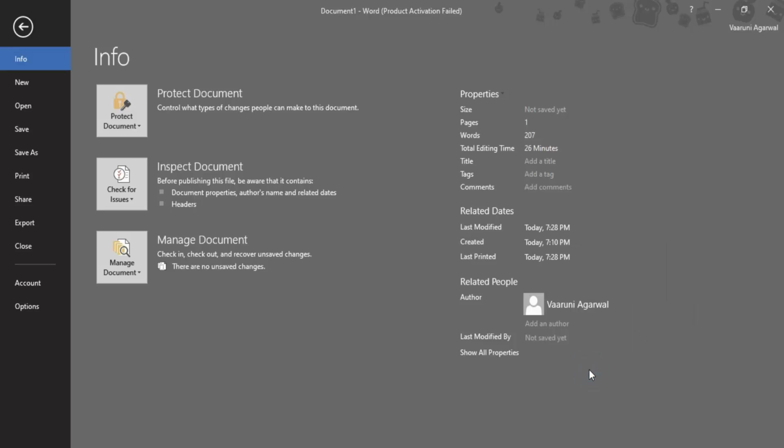So that's how you can work with the authors and add them, remove them.